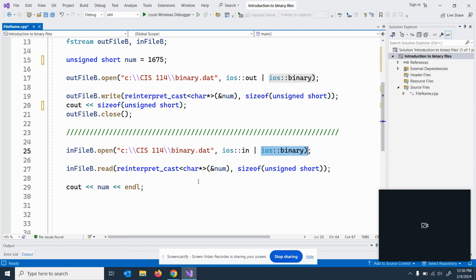You don't type as much when you deal with binary because we're not going to be doing a lot of processing with arrays and while loops and stuff like that. We're going to be just dealing with chunks of memory. So this is just a lot more concise code. So now inFileB.read, we're going to read from that file, binary.dat, the address of num, and we're going to read in 2 bytes again. So I'm going to run this.